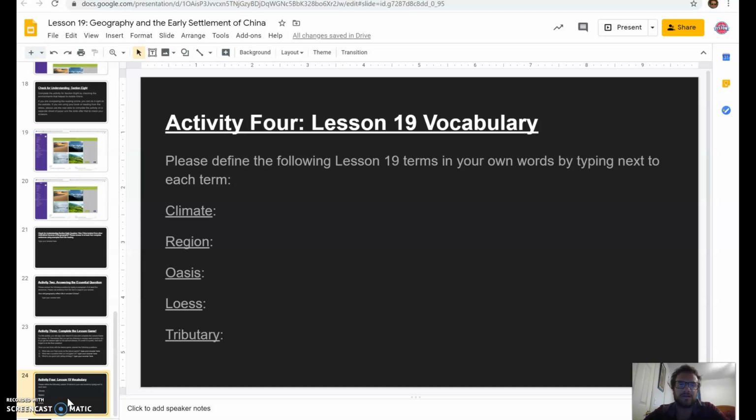As Miss Hall said at the last session of study hours that her and my classes shared, she likes it when you answer these in your own words, because it really shows that you truly understand, and I couldn't agree more. So that is lesson 19.